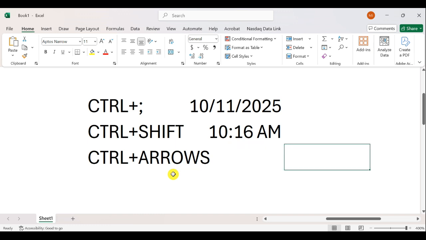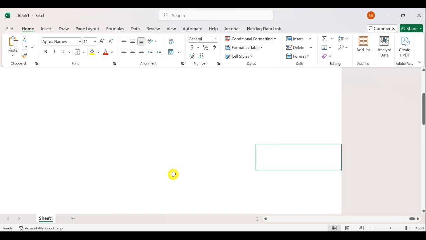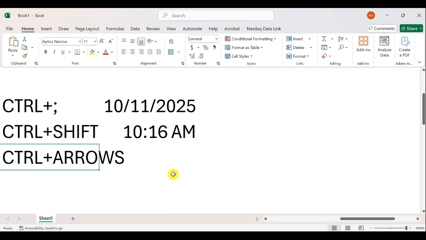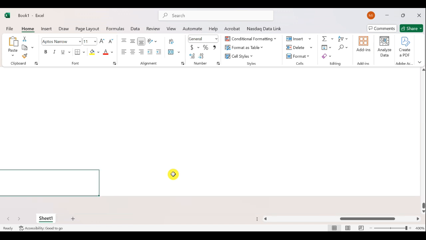Let's, for instance, press Control plus right arrow. You can see it is going to the end of my document, to the right side. If I press Control plus left arrow, it goes back to the left side, to the end of the left side. If I press Control plus down arrow, it is going to take me to the bottom of the document.